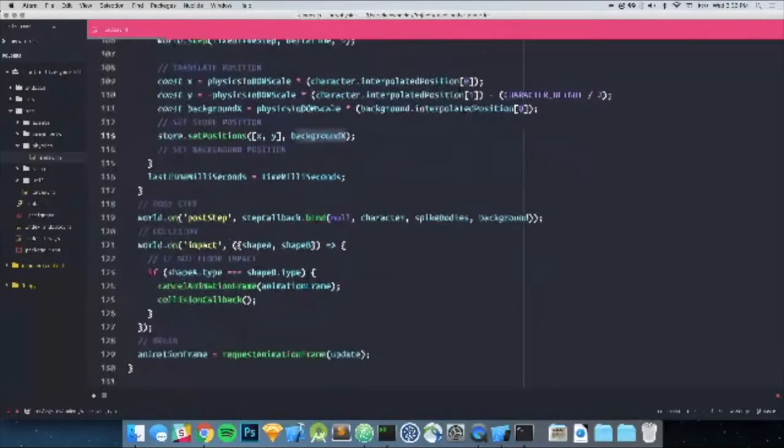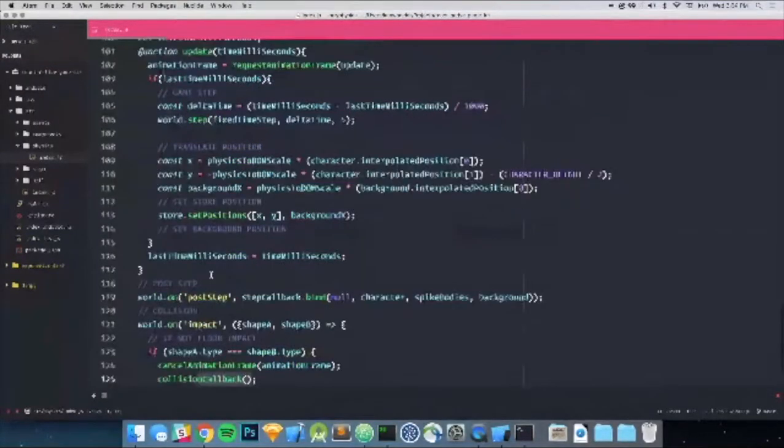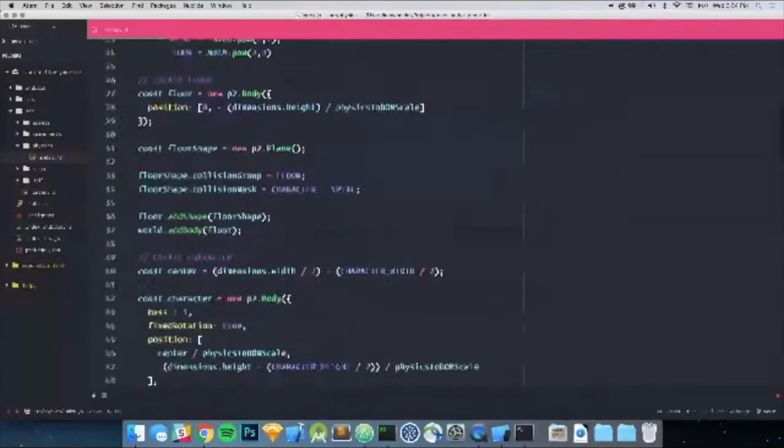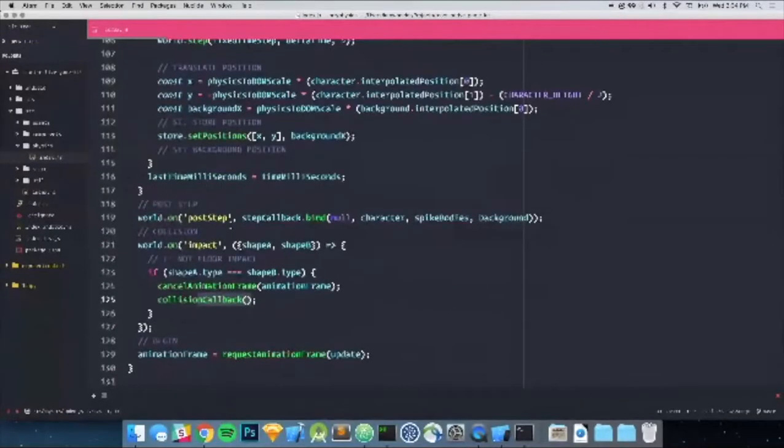Then down here, I'm saying world on post step. So after each step, we're going to do this step callback, which I passed in. And on impact, if it's not the character or the spikes hitting the floor, if it's character hitting spikes, kill our animation frame and call the collision callback. So that's the basics of how to set up the physics here. The super simple physics, even though it's 131 lines of code, it's generally simple compared to the things that you could do. But this is going to handle all of my physics for me.